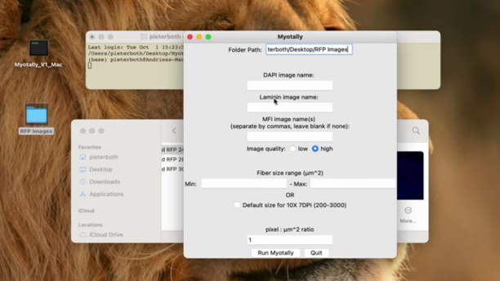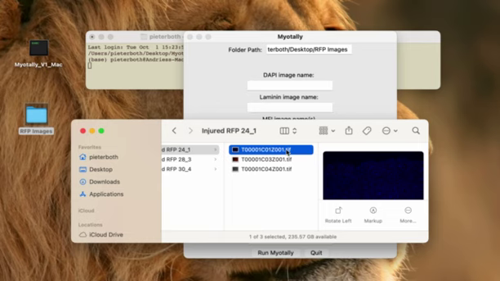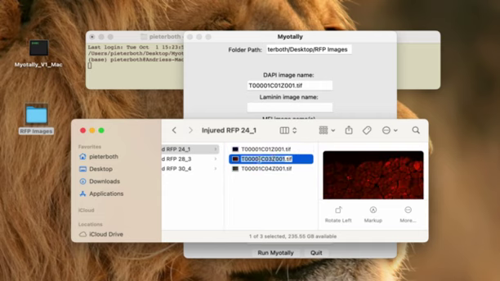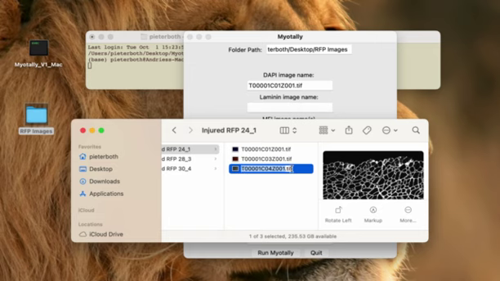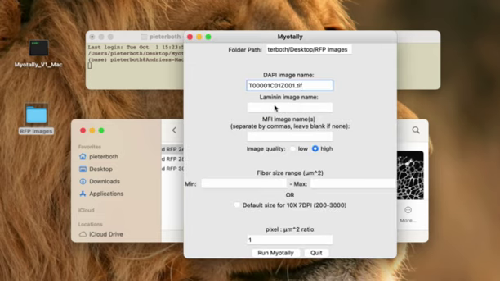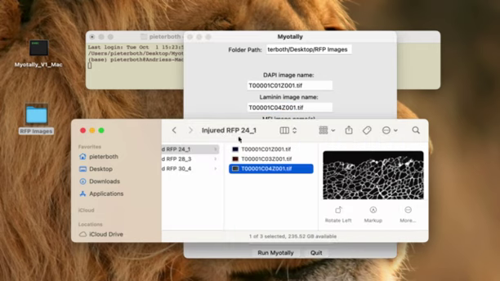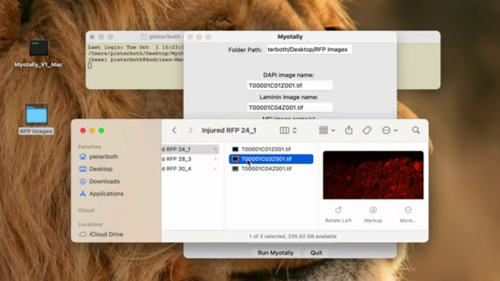And now let's go through and copy and paste in all of the names of the channels that we're interested in quantifying. So first is the DAPI image channel name. And make sure you include the file extension. Now the laminin image channel name. Oh, that's this one. And the name of the image channel for your MFI quantification.